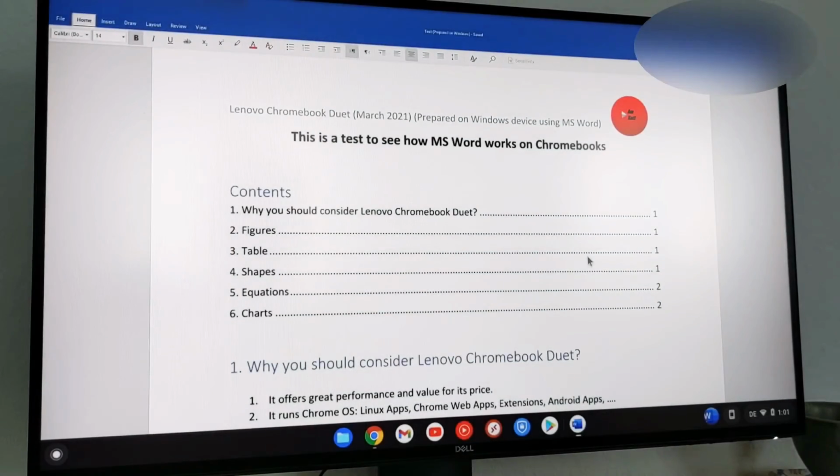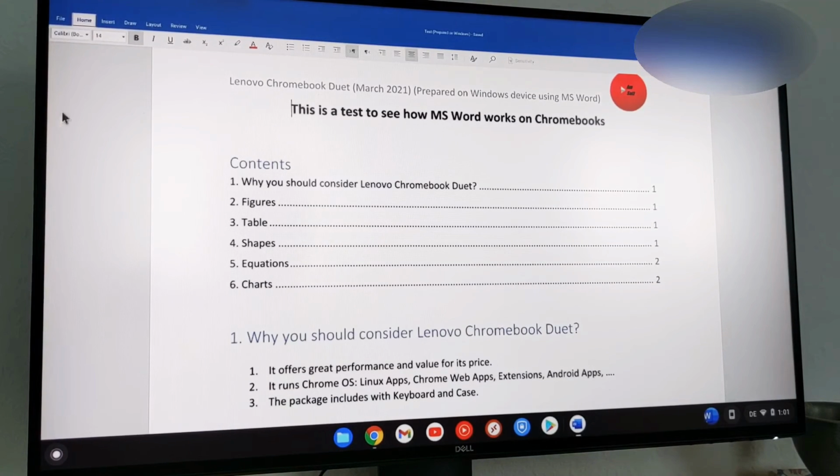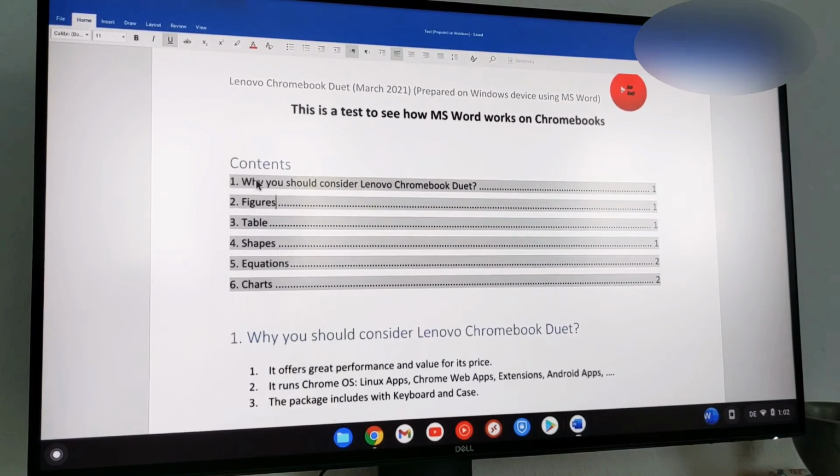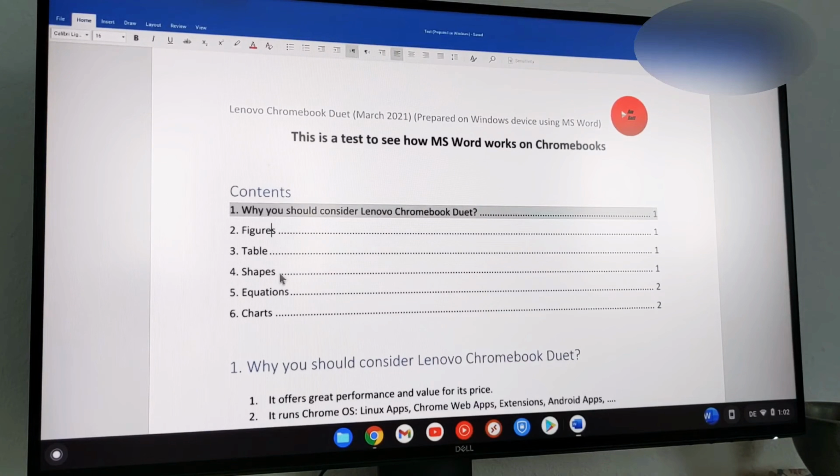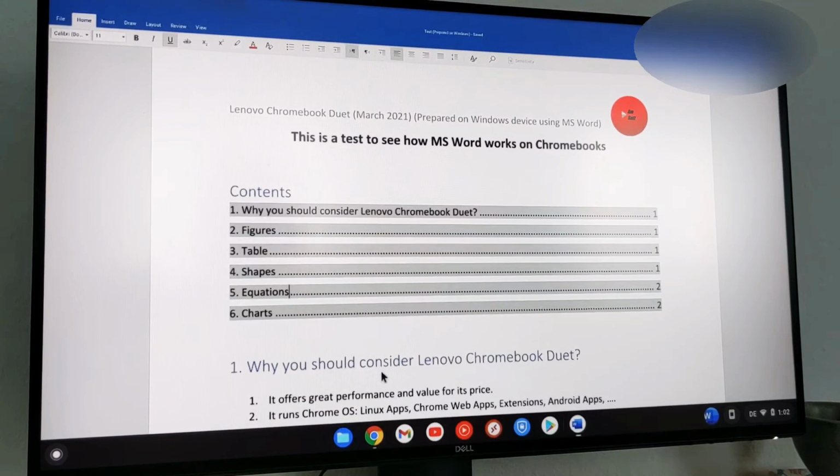Now the Android application. Same document that I prepared on Windows. Now I have it open in Word in the Android application on Chrome OS. You can see that the table of contents is not supported here in the Android version, so you cannot update this table of contents.